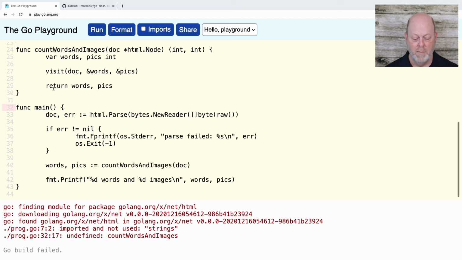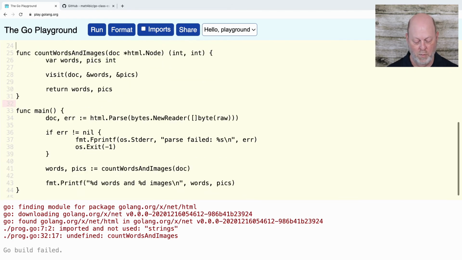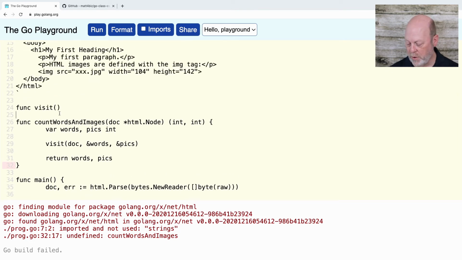Okay, so again, main is going to call this landing function. The landing function is going to set up these two variables to count for us, and then we're going to do func visit. Okay, so func visit is really the interesting part of this program. And what it needs is a node, all right, as a starting point.